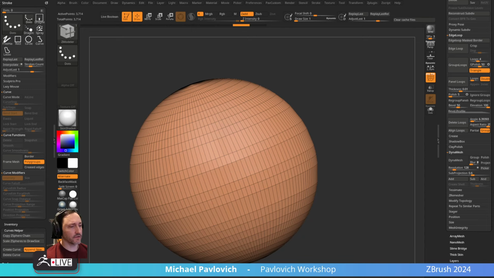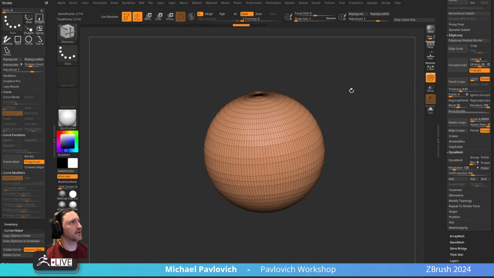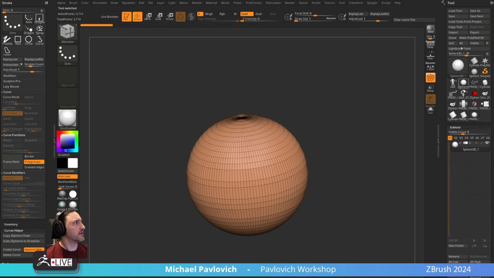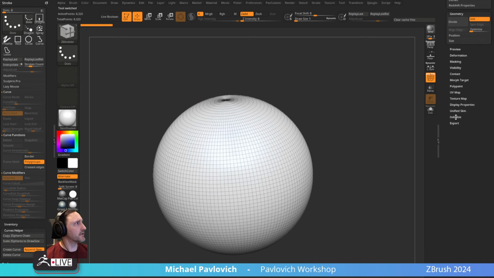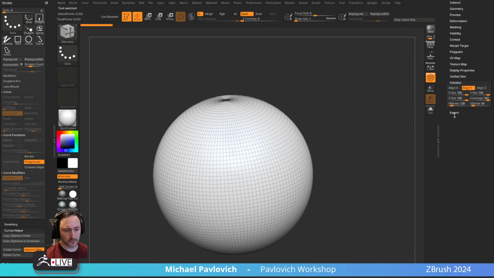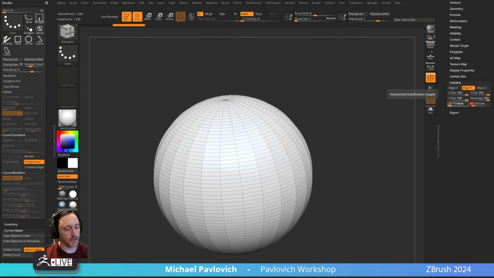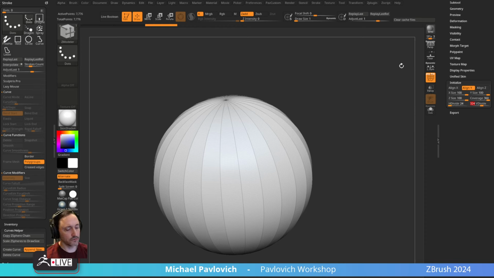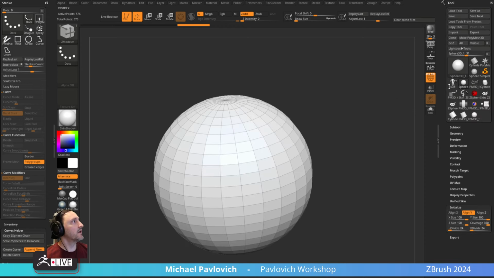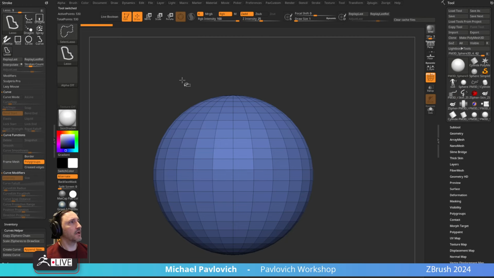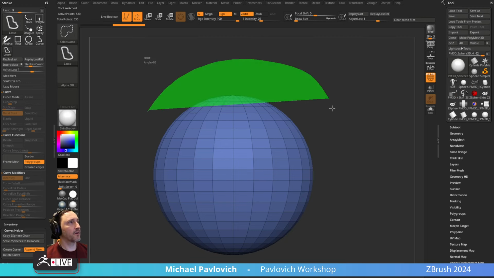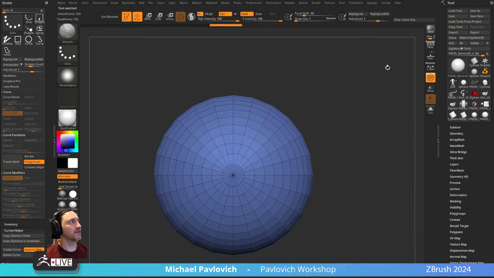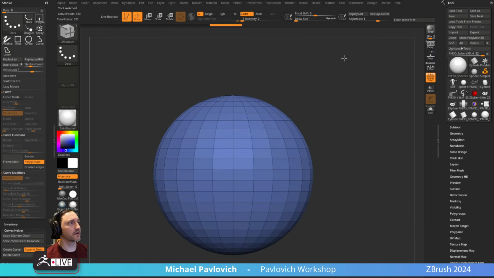I think there's a lot of online tutorials of like, okay, let's make an eye. Let's go in here, we grab a sphere. I'm going to go down here to initialize, and let's think about eyeballs. No, H divides. Let's make this a little simpler. 24 by 24. No, 24, there we go. Make Polymesh 3D. Let's say this part of the eye here. Switch back to select rectangle. This part of the eye here.